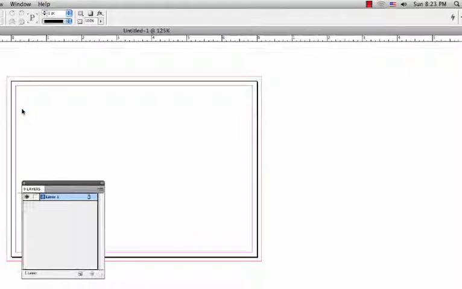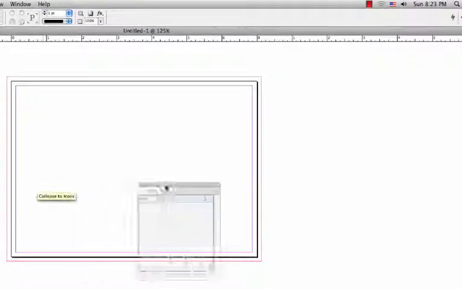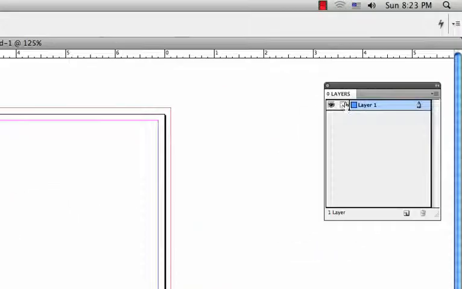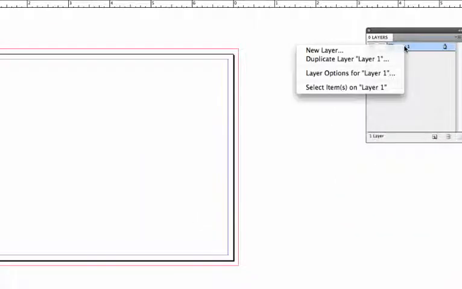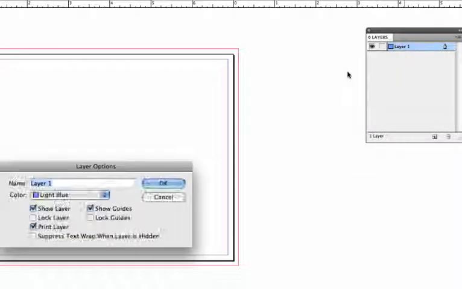Next, go to the Window menu and choose Layers. Right-click on the default layer, layer 1, and choose Layer Options in the drop-down menu. Rename the layer to Guides or Guidelines.